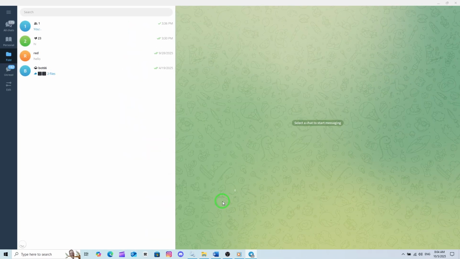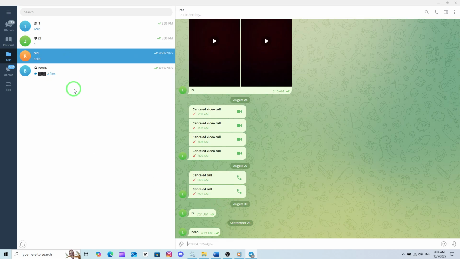Next, choose the chat where you know the files were shared. This could be an individual conversation with a friend or a group chat with multiple people. Click on the chat to open it.